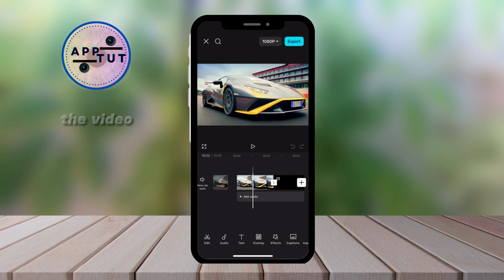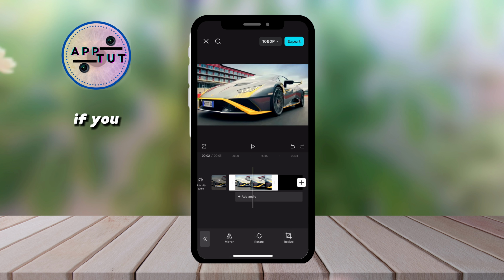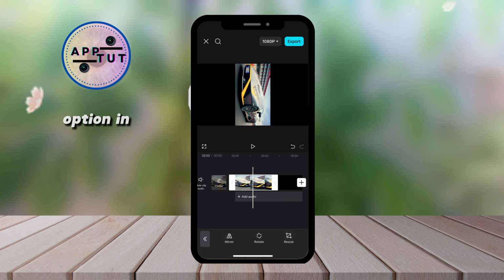First, select the video in your timeline, and a few options will appear at the bottom of the screen. Scroll through these options until you find the one labeled Transform. You'll see 3 different choices at the bottom. To flip your video, simply tap the mirror button. If you want to rotate your video by 90 degrees, just click the rotate option in the center.